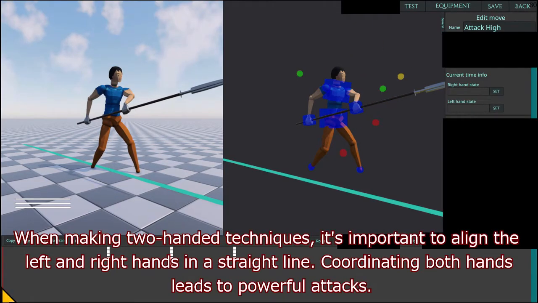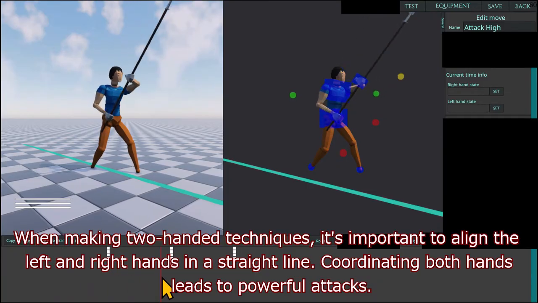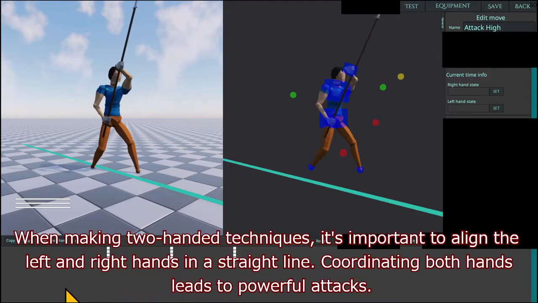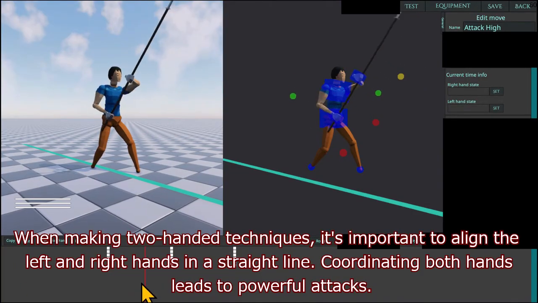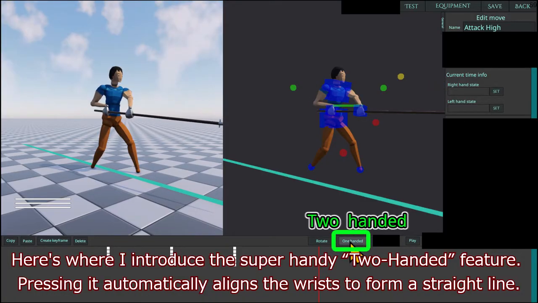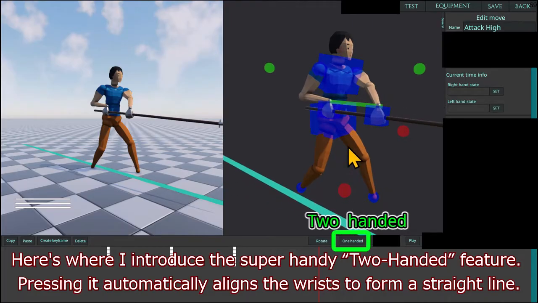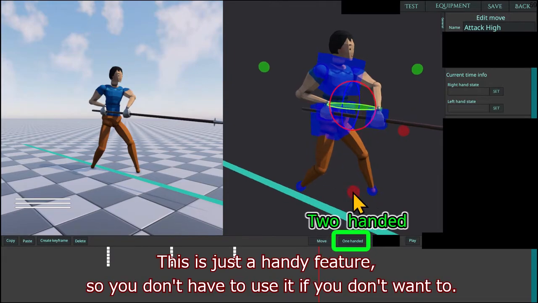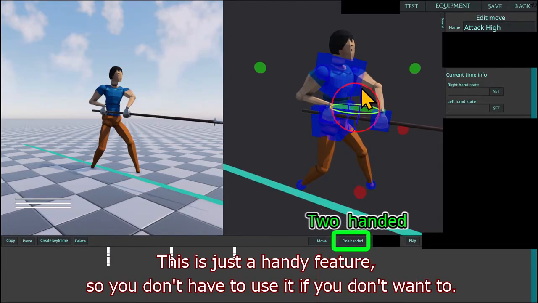When making two-handed techniques, it's important to align the left and right hands in a straight line. Coordinating both hands leads to powerful attacks. Here's where I introduce the super handy two-handed feature. Pressing it automatically aligns the wrists to form a straight line. This is just a handy feature, so you don't have to use it if you don't want to.